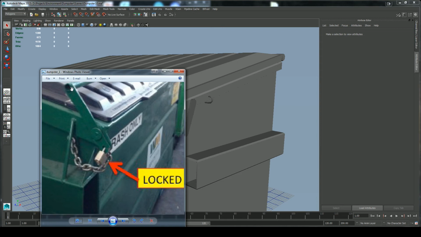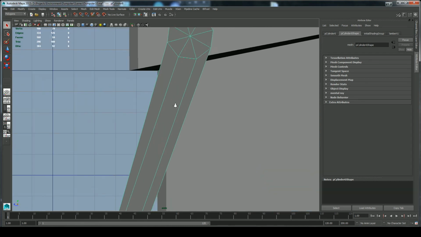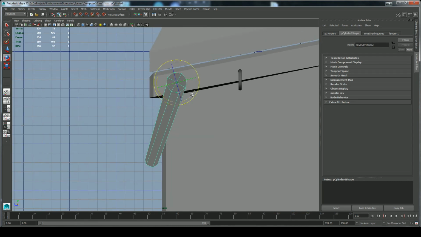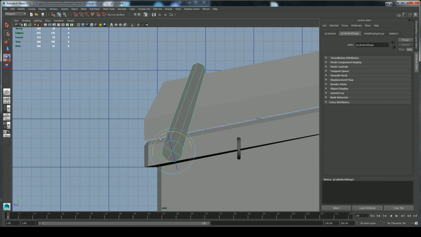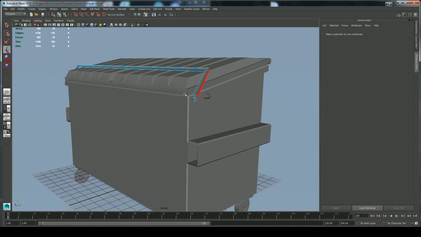Now, if we look at the reference, there's a section that comes out of the bin that allows the rotating handle section to connect and be locked. So if I rotate this up, I need to get the angle right. So grab those verts and move them up. And I'm just going to select these faces at the base here, extrude those out.